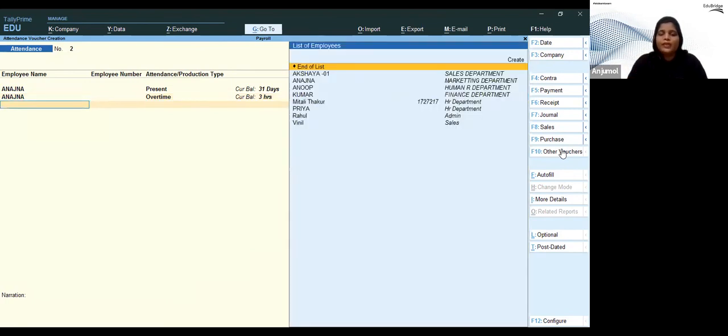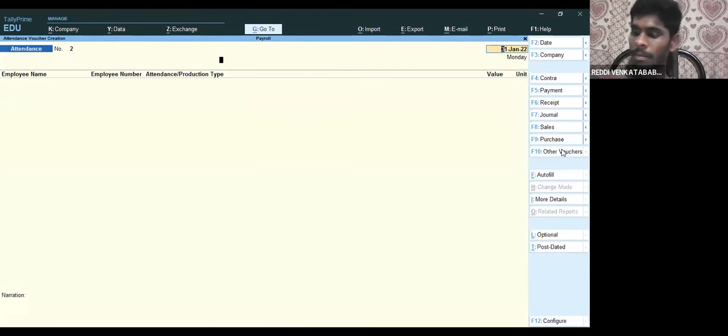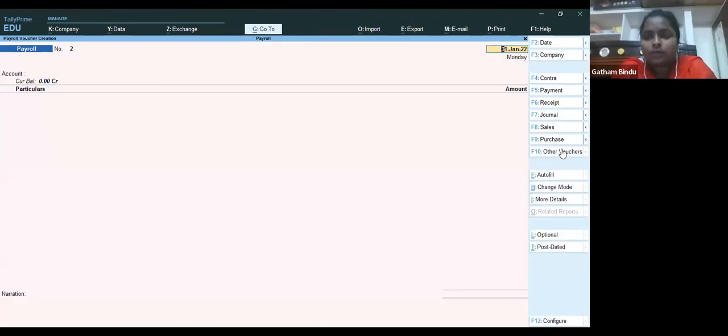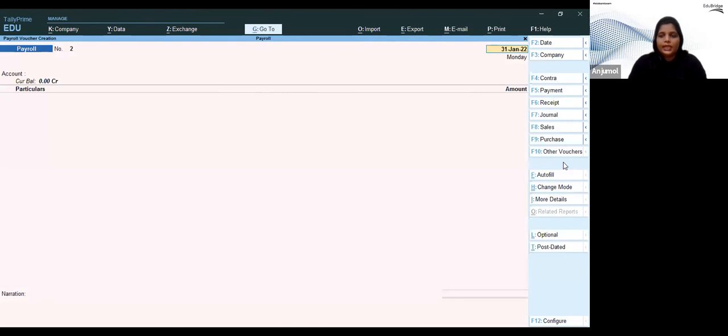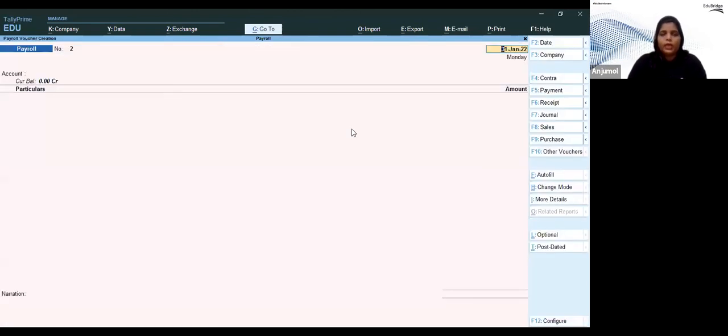Like that, we have to give the details of all the employees, like how many days they were present and how many days they were absent. Got it? For each employee, we need to give like that and we need to save our screen. Clear? Clear, ma'am. And what is the last step in enabling payroll in Tally? Payroll autofill. Okay. Nothing, just come to voucher screen, select other vouchers, and there will be an option payroll voucher. Come to the payroll voucher, and here there is an option autofill.